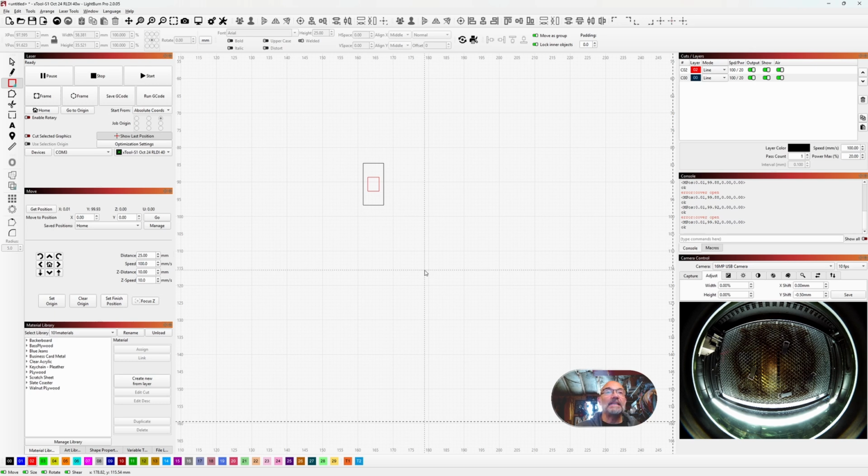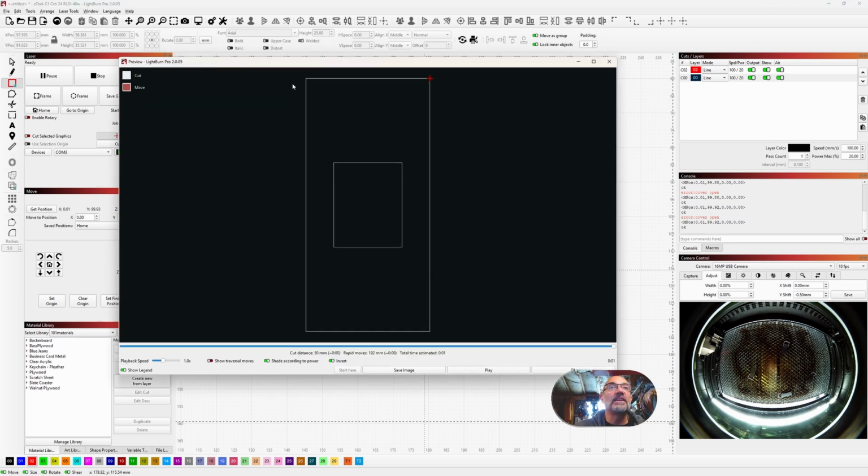You hold your Alt key down and P. If you notice, there's two boxes here. The red one, which is the middle, would be cut out first, and then the outside. But how do I know? Because I'm dragging on the bottom. This shows you what the laser's doing.